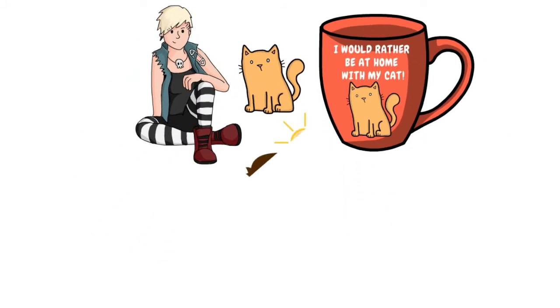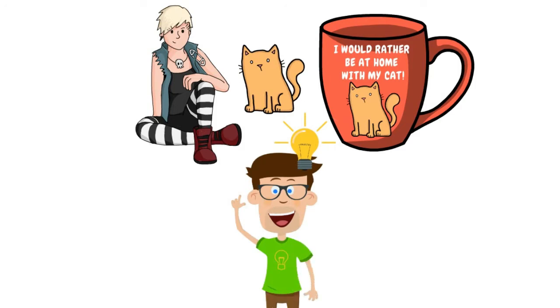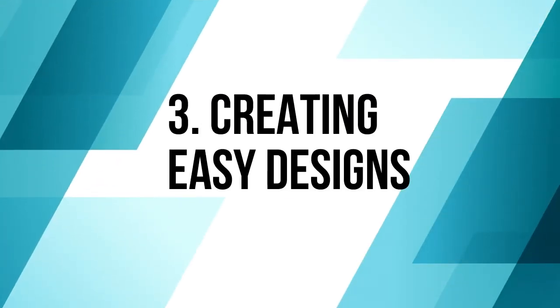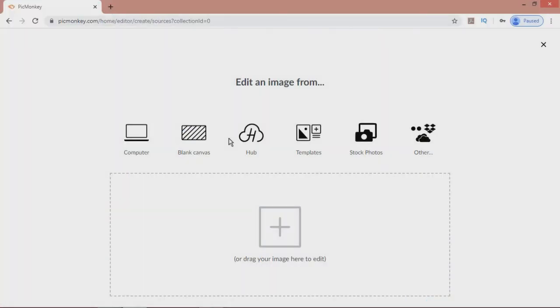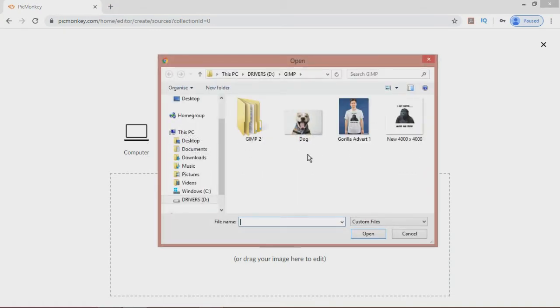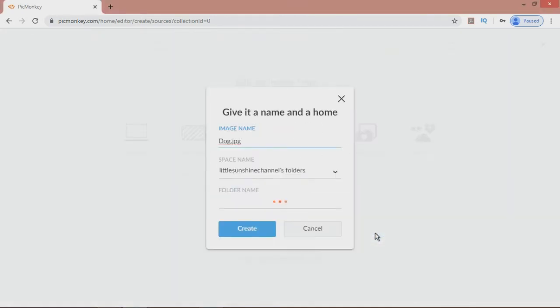So great, I now have a good idea of who I'm designing for, and this helps with the step that matters the most. Number 3. Creating easy designs. So let's begin by using the online editing software PicMonkey. It's very useful for editing simple images, and so I begin by going into my computer and picking out an image of a dog which I found online and gave me a great idea for creating an interesting design.